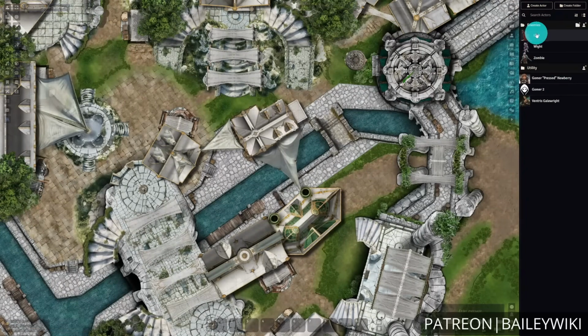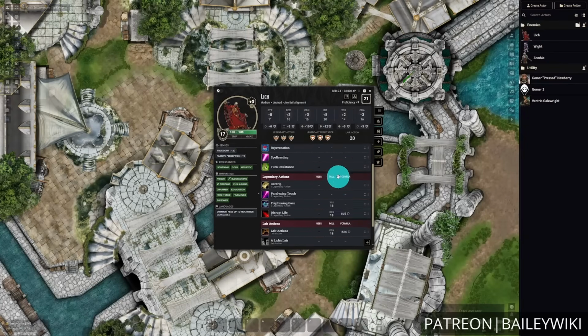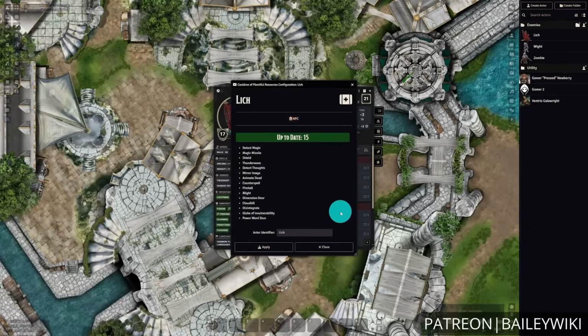Now let's take a look at the lich and its appearance here. So we have just our standard sheet and everything. If we go into the triple dots and look at the CPR medkit, it's going to tell us that it has 15 automations that are up to date. And these are all for different spells that the lich has. It also has this actor identifier down here at the bottom.